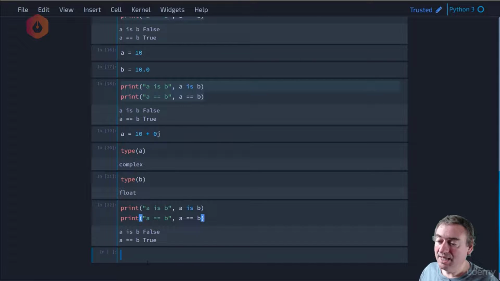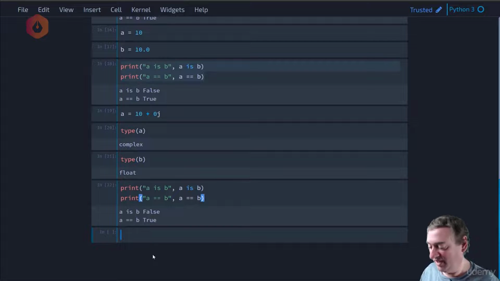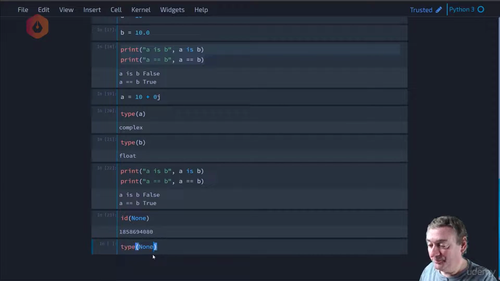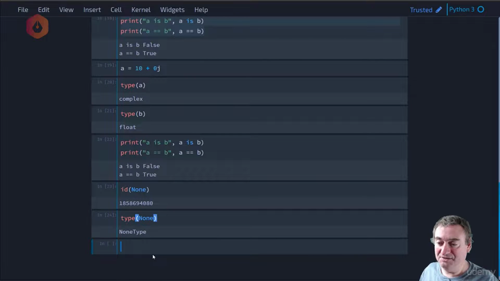All right? So next, let's look at the None object. I just want to talk about that. So let's first of all look at the None object, right? It has a memory address, right? Here's the ID of None. It has a type, right? It is an object that has the type NoneType, okay? So it's a real object in memory.